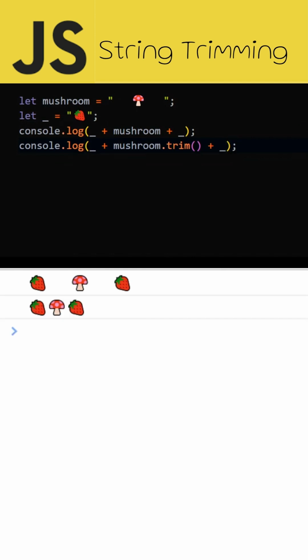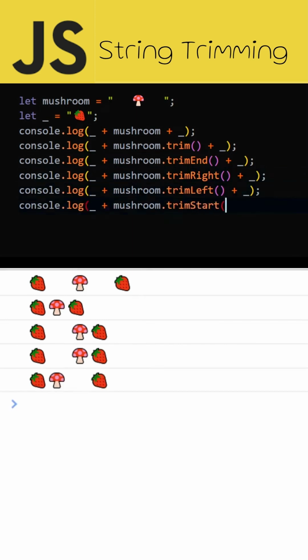If we want to remove only the spaces at the end of a string, we can use the trimEnd method. Alternatively, we can also use the trimRight method. They both perform the same task. If we want to remove the space at the beginning of the string, we can use the trimLeft or trimStart methods.